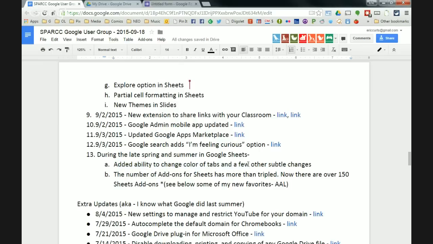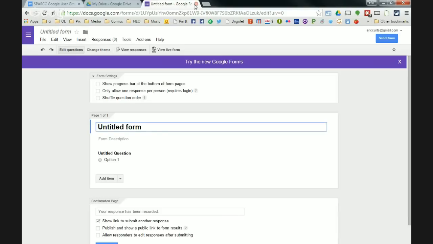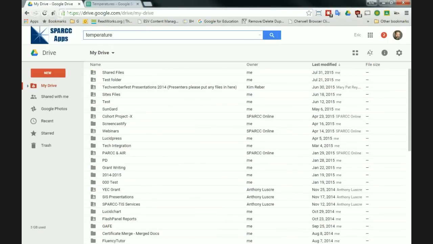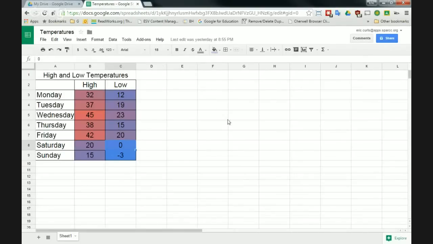Oh, awesome. Well, a couple of other things they did is they added the Explore option and they added partial cell formatting. So if I pop over here, let me find where I've got it. I know I've got too many windows open. Here it is. So here's a little spreadsheet. A couple of things that are new. One is what they call the Explore option. So if you have any spreadsheet that has any kind of data, it could be something you created yourself, it could be from a form that fed into the spreadsheet, there is now in the bottom right-hand corner a little button that says Explore.